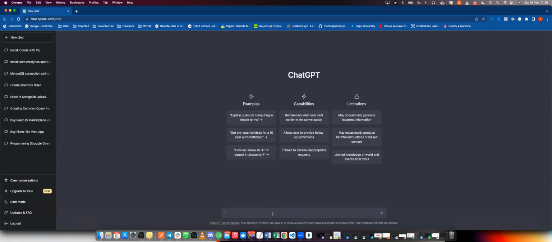For example, I can say, create a Java program to add multiple numbers in an array and return the value. Okay, let's see what this really does for us. Enter.